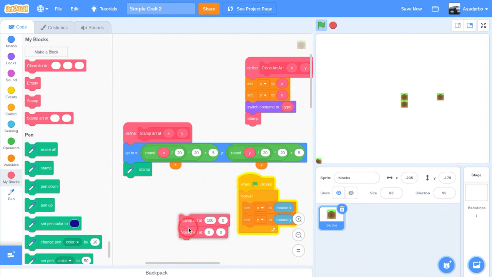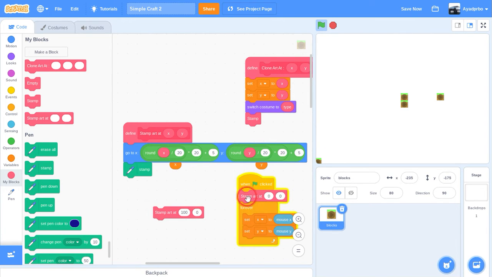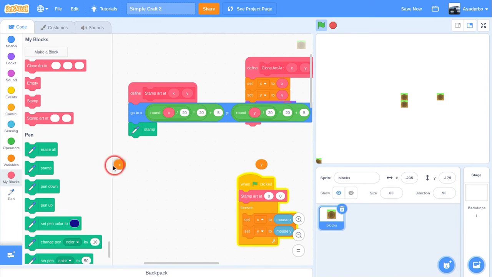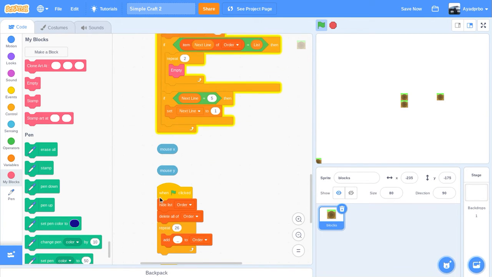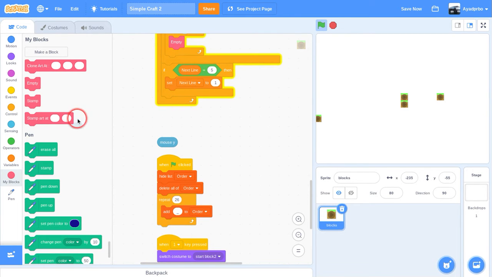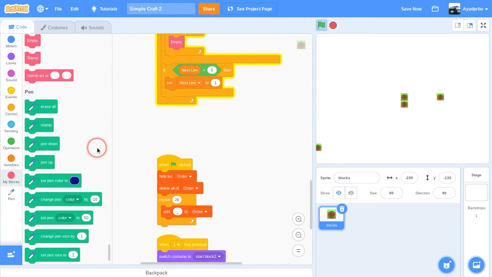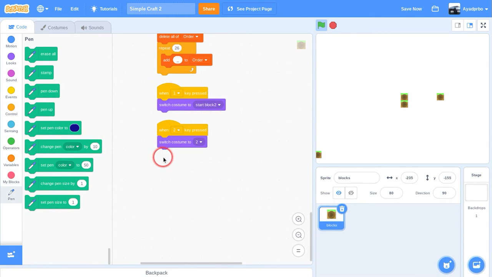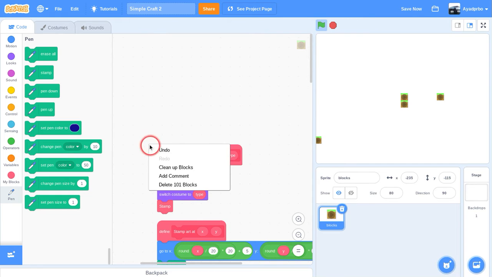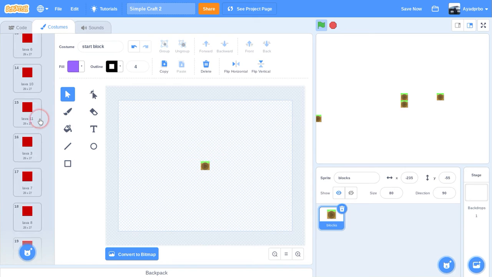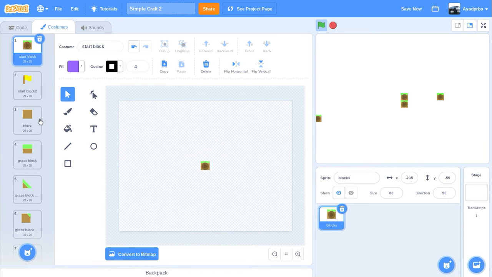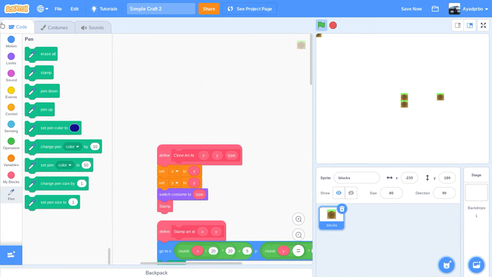So let's do one green flag clicked, stamp art at 0, 0. Now let's remove these and click clean up blocks by right clicking. And we could remove extra blocks, and there we got the things that we need. Let's clean blocks again. Now if we click here, we could see, whoa, we have lots of still things over here.